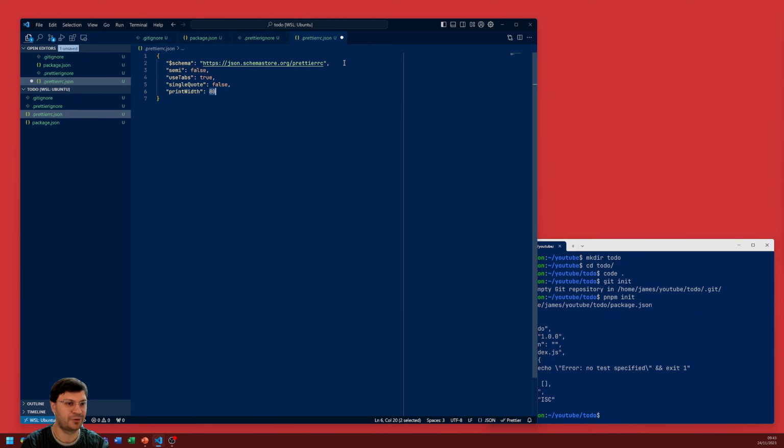And print width, again, it's how aligned and where the line breaks are within our code. We'll try and fit within 80, and that is the default. So we can save that.